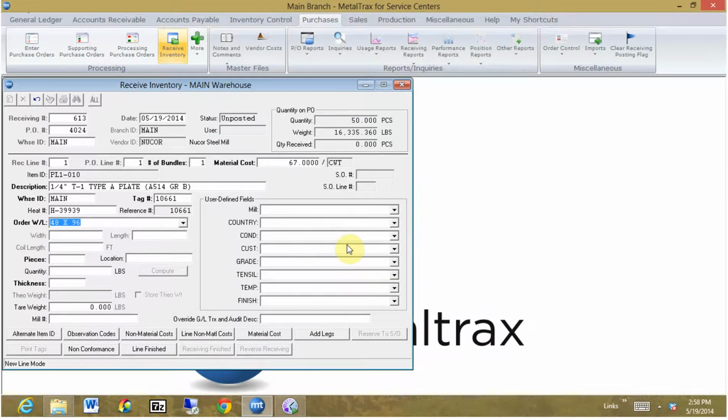A lot of our users use our Traxit program to scan and store their MTRs, and in that instance you can have the MTRs, the mill test reports, pulled in automatically when you type in the heat number. So in this case, the order width and length is 48 by 96. Again, I can change it by typing in a non-standard width and length, or I can choose any different size. But to keep it simple, let's say it's a 48 by 96. I can see that I ordered 50 pieces, and I'm going to say, all right, but 51 pieces came in.